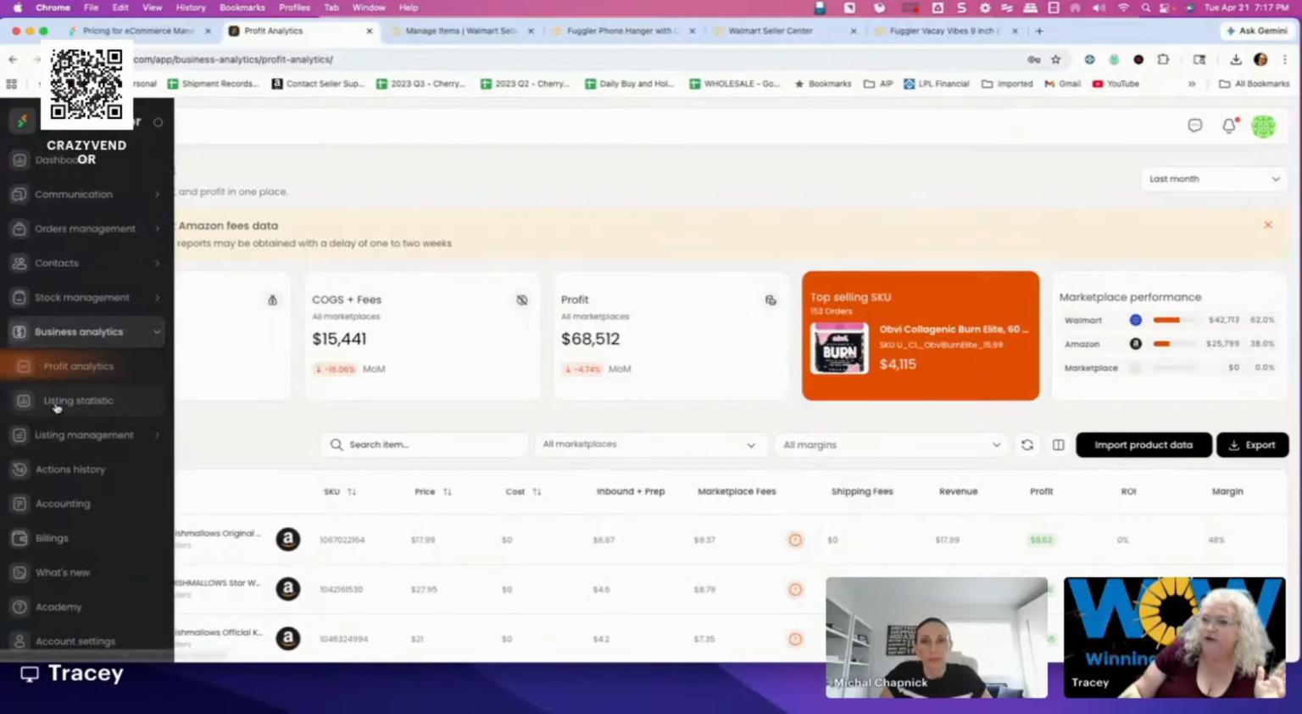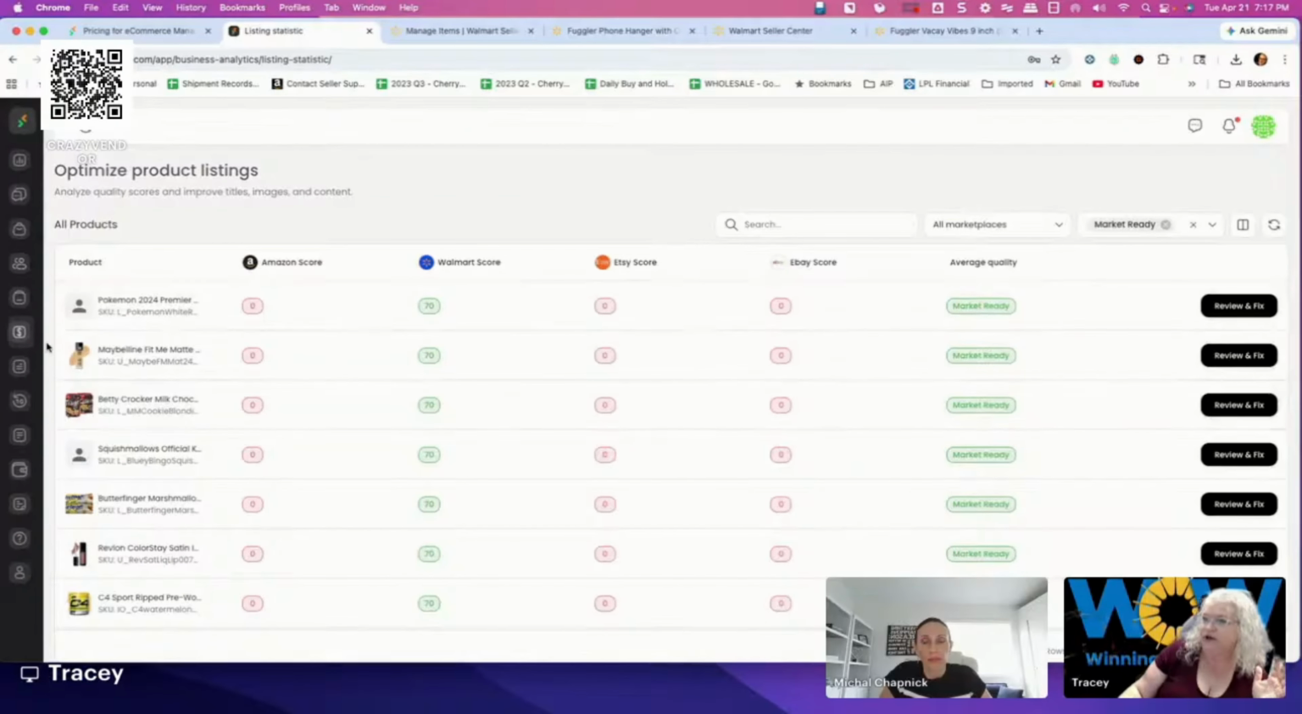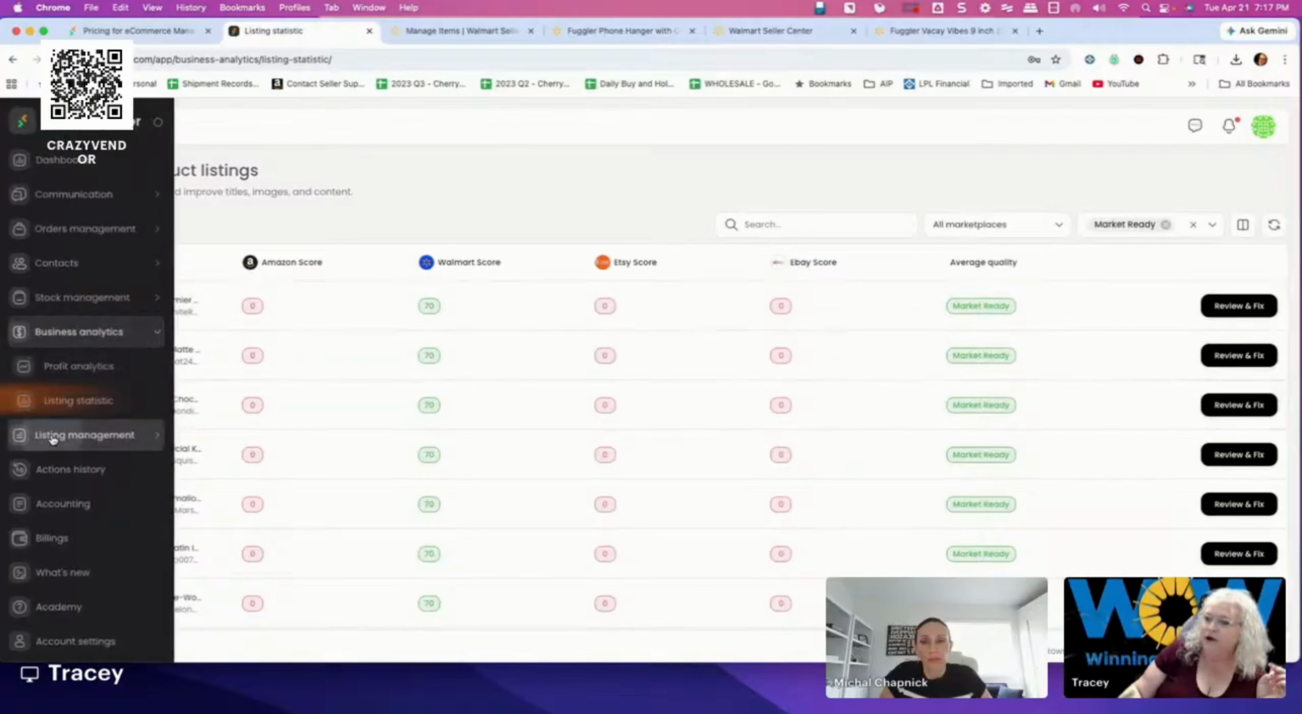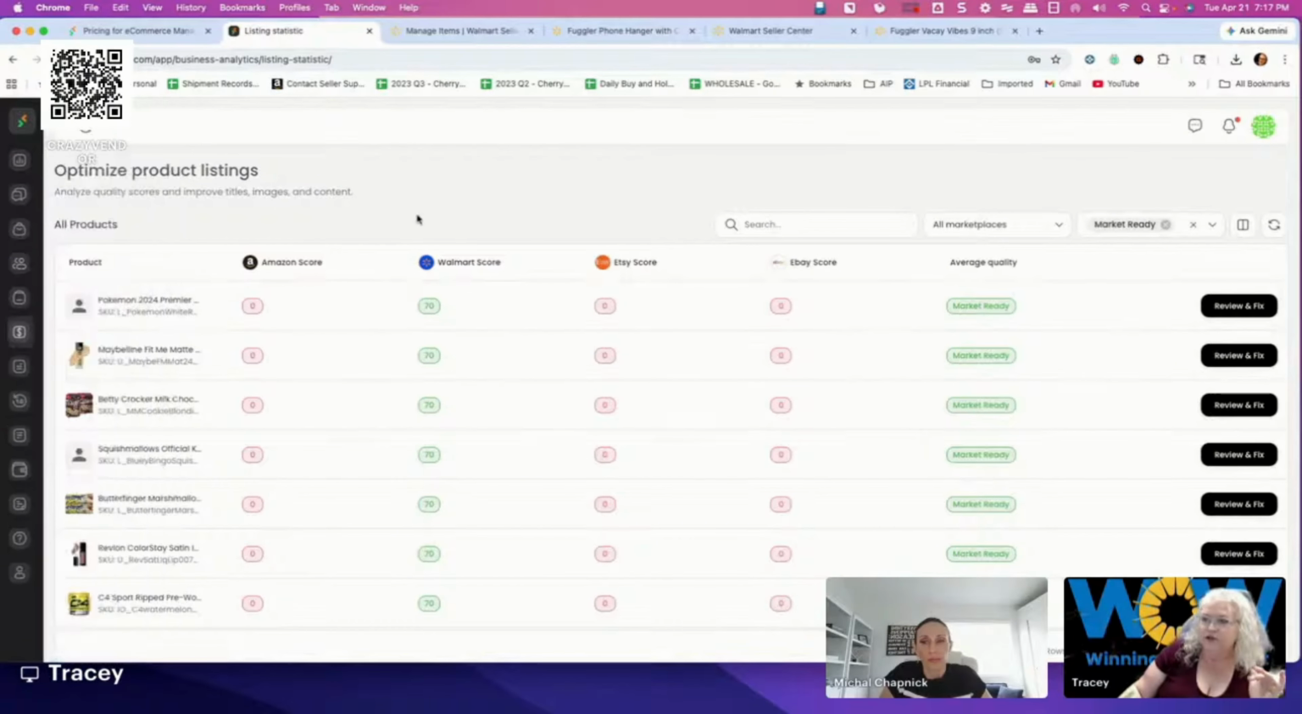going. Then you have your listing statistics, which is your listing quality scores. Your listing management is creating listings. There's accounting down here. Like there's just so much here.